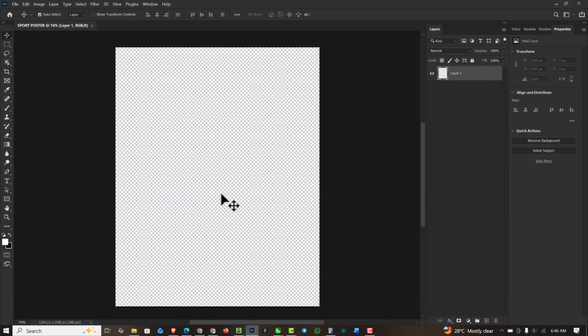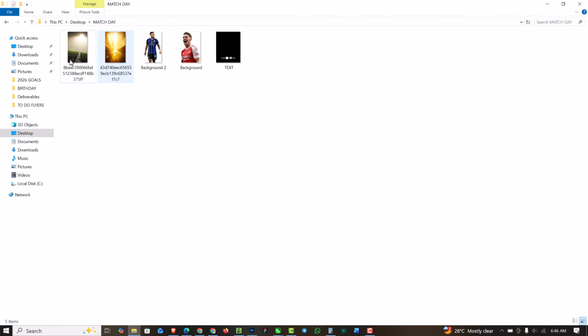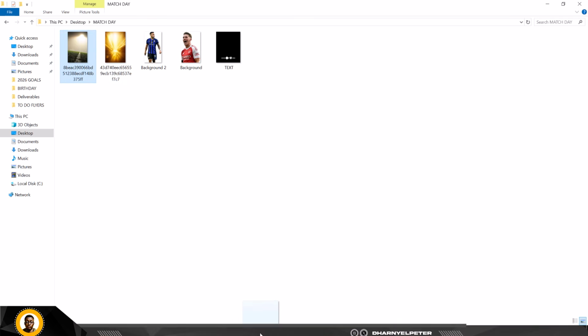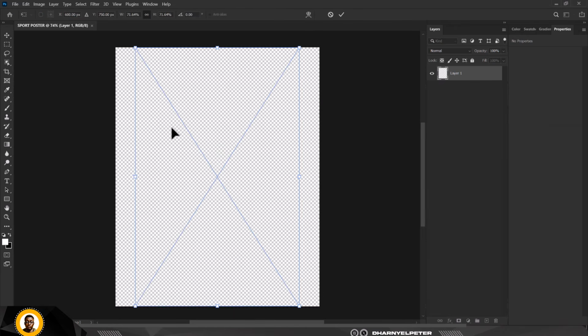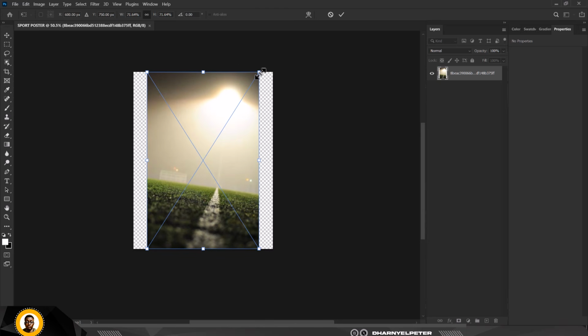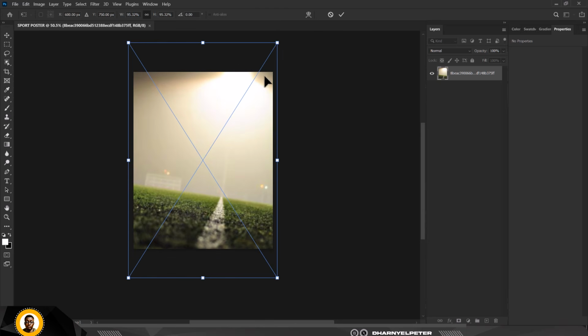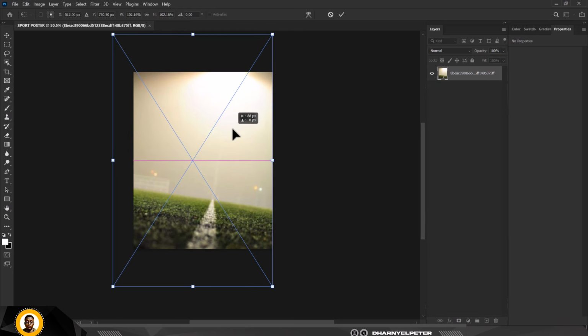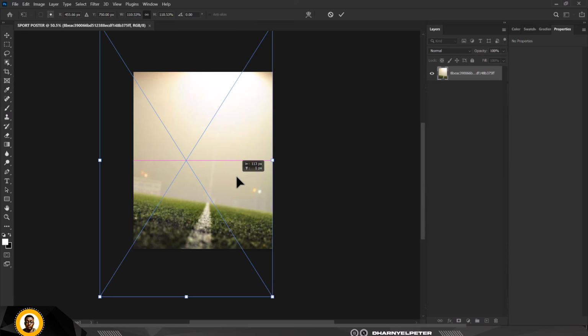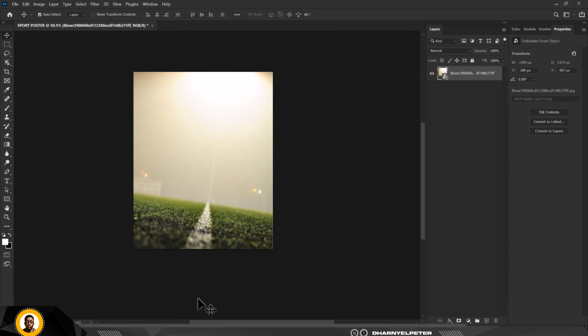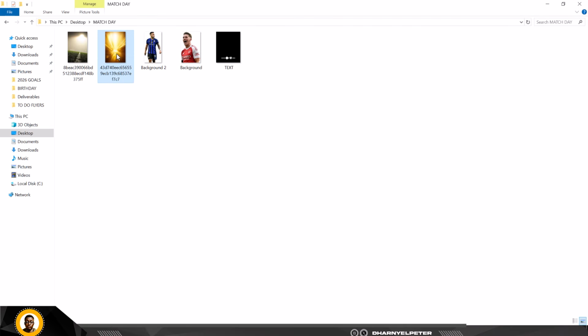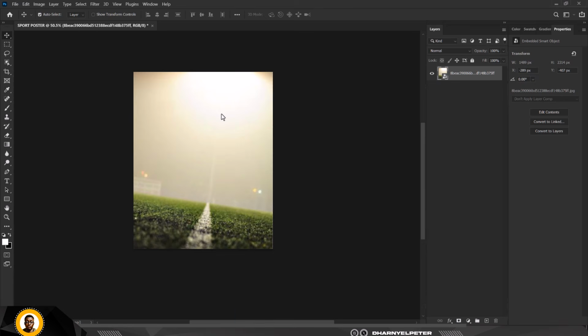Now, the first thing I want to do is go over to my resource file. The link to download this resource file is in the description of this video. So I'm just going to drag and drop inside here, and I'm going to adjust this image in a way that the line is in the middle. If it's not perfect, adjust till it's perfect. Bring in the next image. So basically what I'm doing is dragging and dropping. You can use the import command or place embedded.